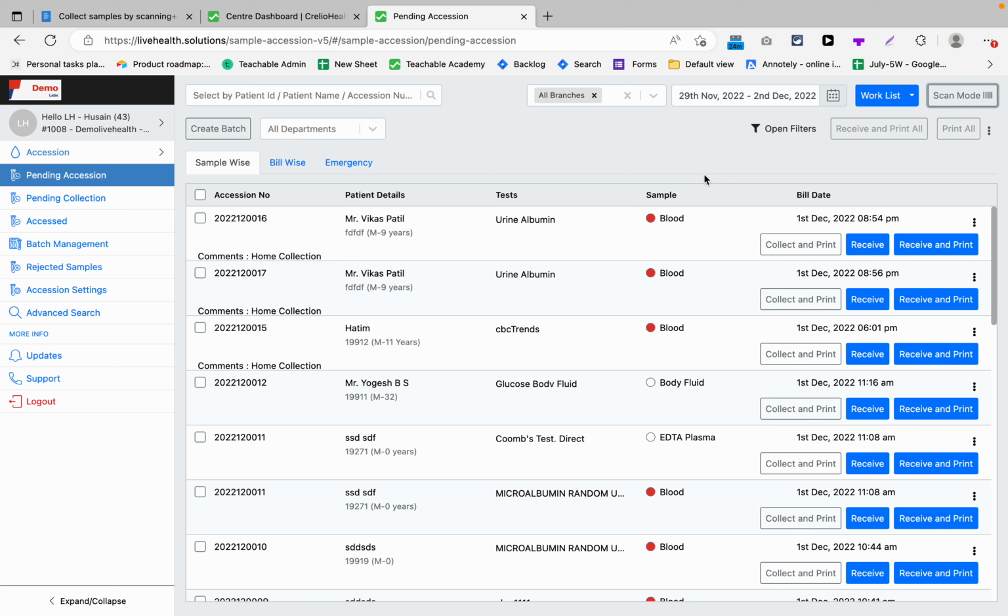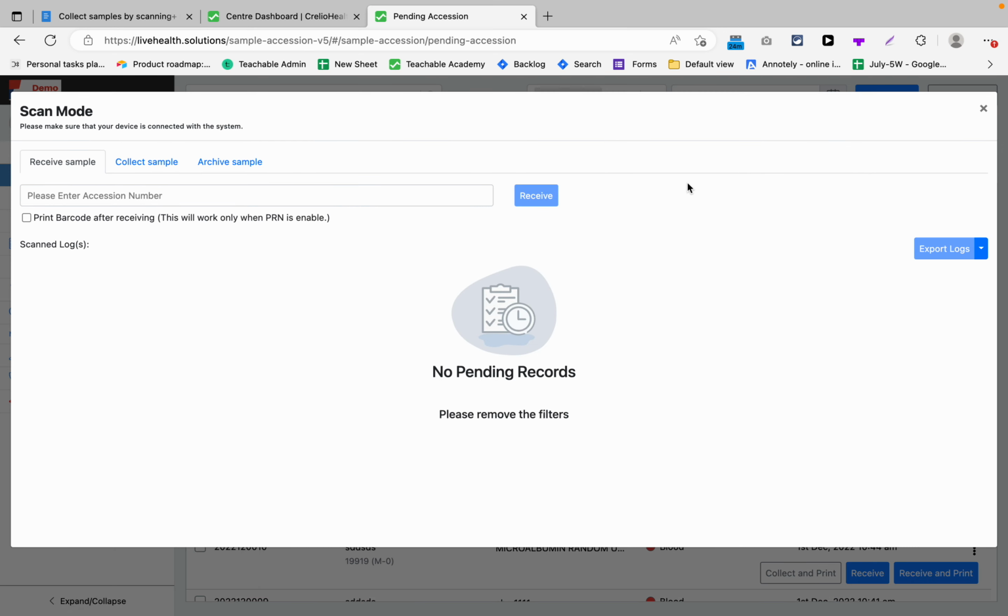The collect option in scan mode. So let's say you have a collection area in your lab which is separate from where the samples are received, or the samples are received in the department and collected in another area. Then instead of marking them as collected individually, one by one, we now also have an option to use the scan mode to collect samples.